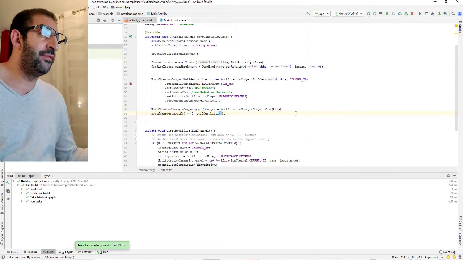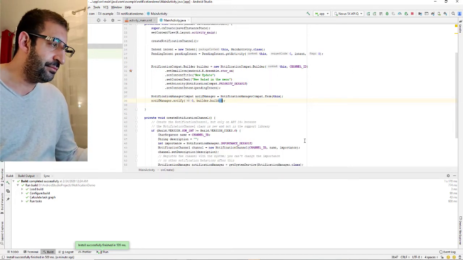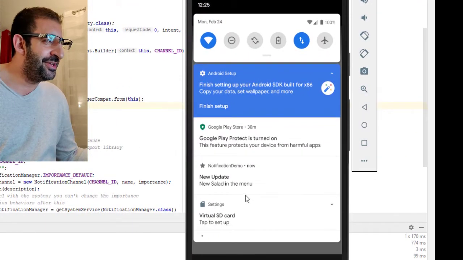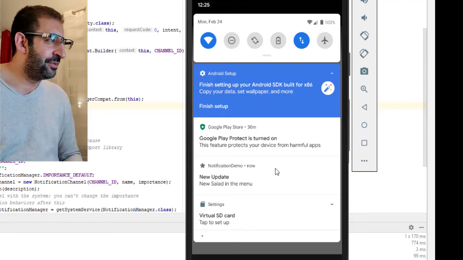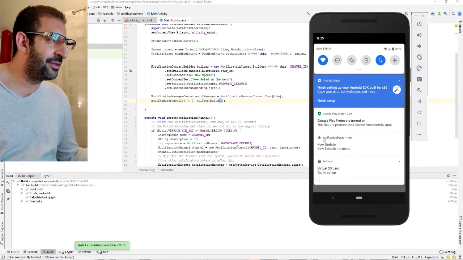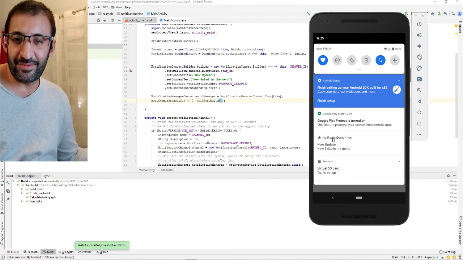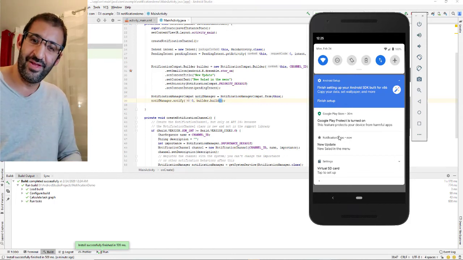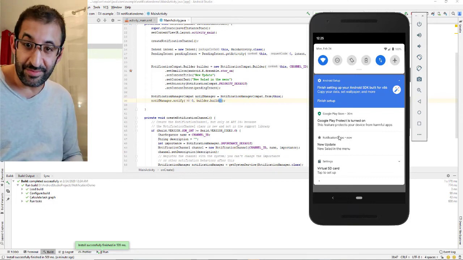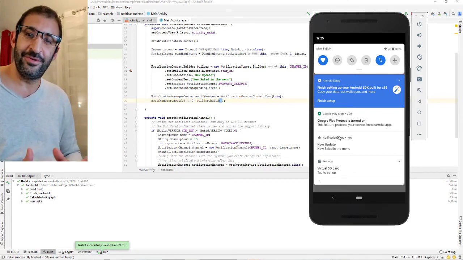Okay, so let's see now if we have what we want or not. Here is our emulator. Click. Do you see? Here is our notification. Not this one, of course. This one. New update, new salad in the menu. It's very good. We have our notification. We have the title, the content, and the icon, and the name of our application, Notification Demo. For me, I just follow the documentation step by step. Do the same thing, please, and you will get what you want, inshallah.